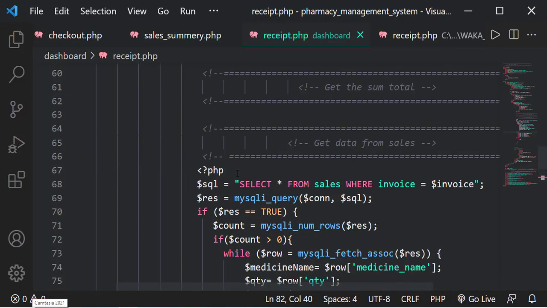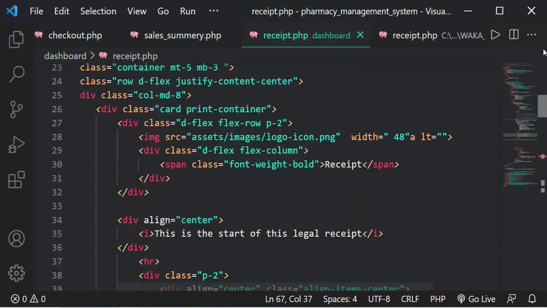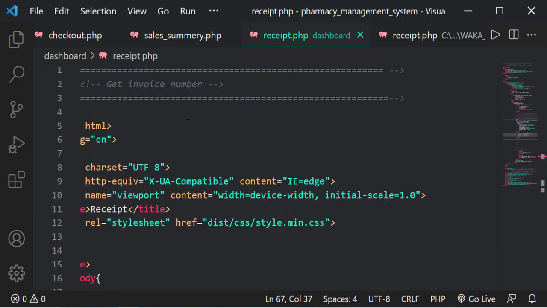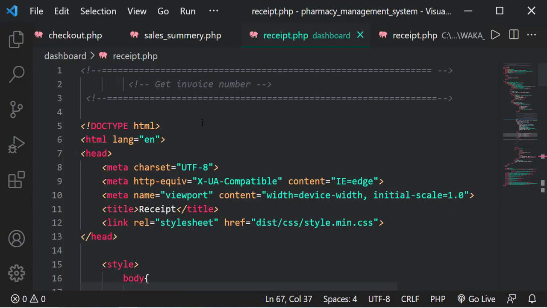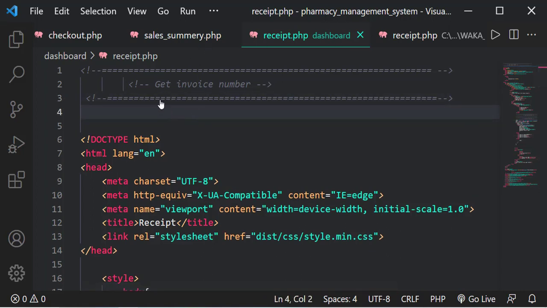So we need to first of all come and require the database connection on our page here, and also get the invoice number. So we need to get the invoice number. We're going to get this, of course, from the sales summary through the link.